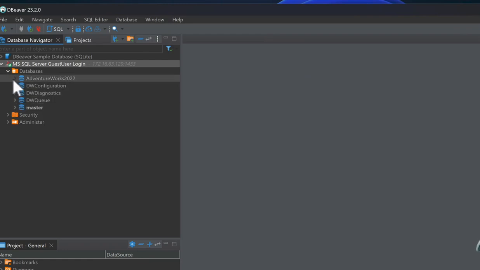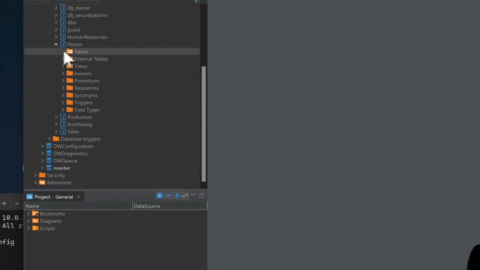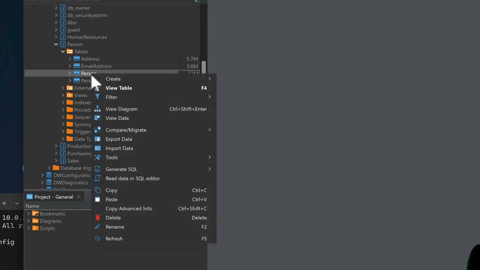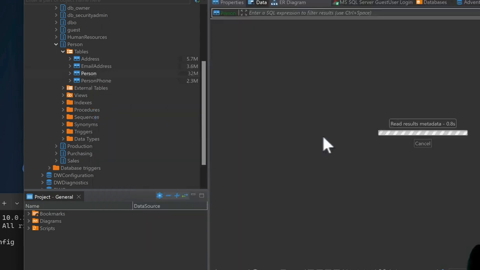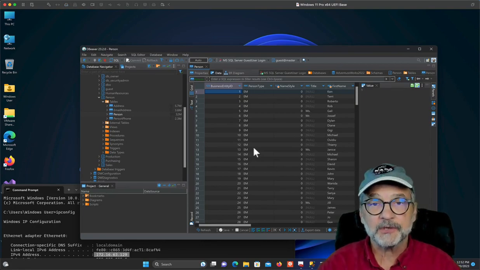Databases. Here's my AdventureWorks. Schemas. And person. And what tables do I have access to? I only have access to the tables that I allowed select authority on. So I'm going to click on person, right click and say view data. And now I'm looking at the data on the Microsoft SQL Server.